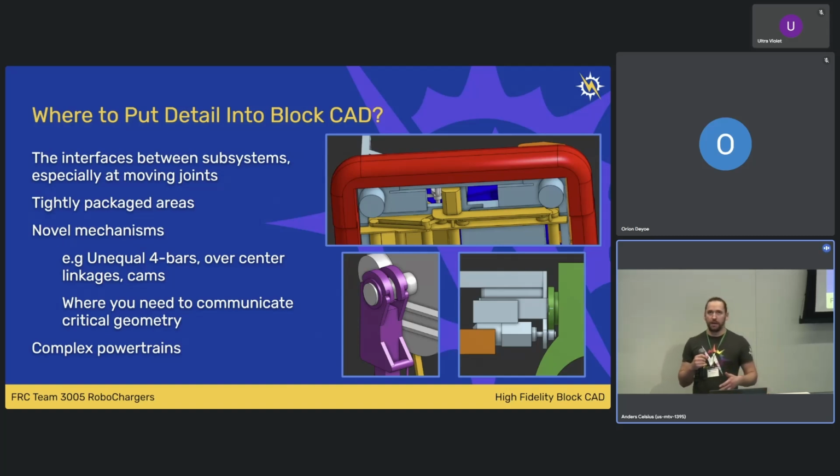Because the way that we break it up is we'll have maybe one person modeling the arm and the other person modeling the tower, and those two things need to just drop together in CAD and work. And so both sides of that moving joint need to be very, very well defined for the people designing the subsystems. Anytime you've got a place that's really tightly packaged, you've got to put more detail in there to make sure that all of that fits.